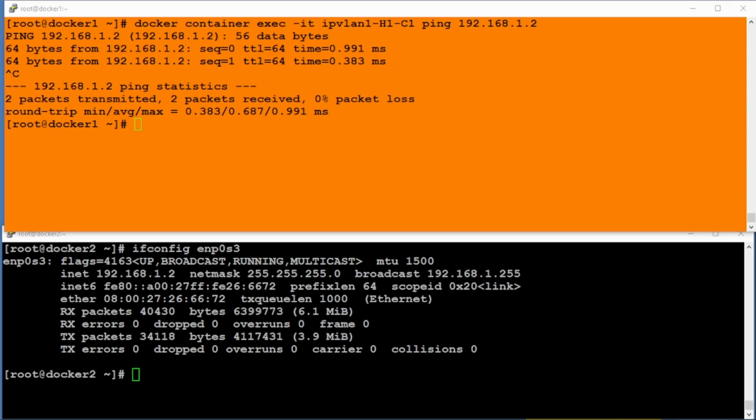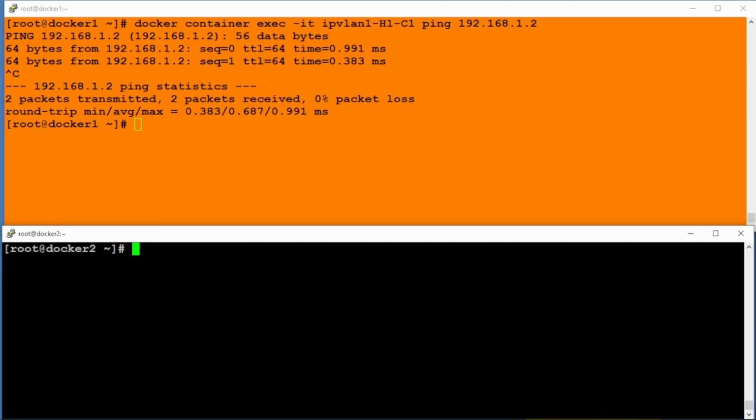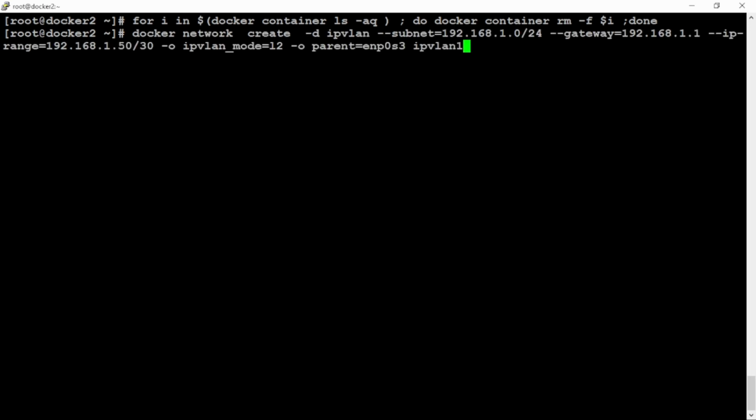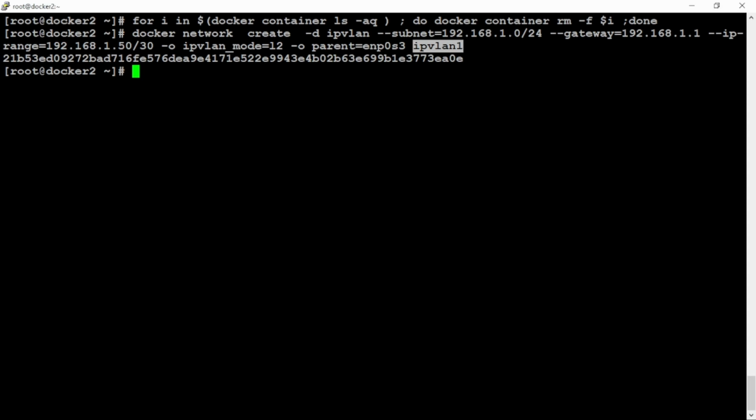Same thing we can do here for the host machine. Same test we will do in the host machine in the worker node here. Let me remove all the containers first and then create the network. Here I'm using again 1.0 and here I'm going to use 50 subnet and the IP VLAN same name, but this is a different host name, so I don't have any issue with that.